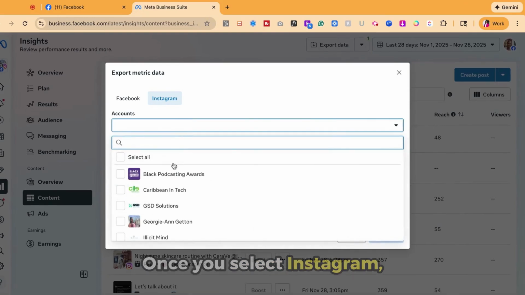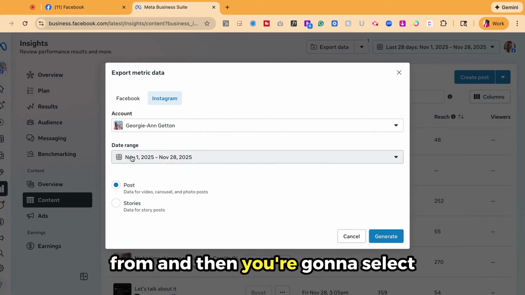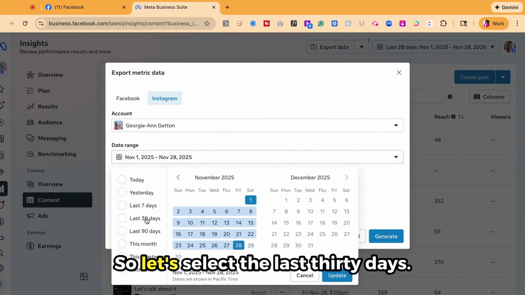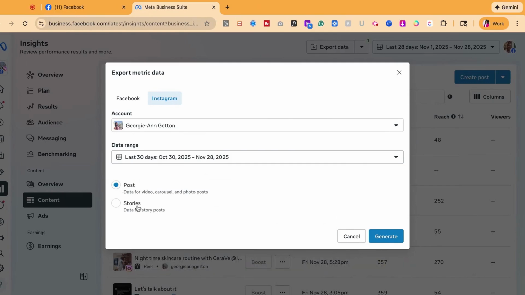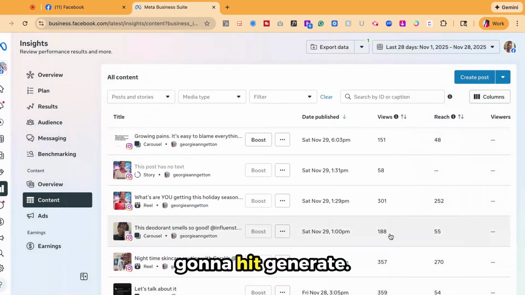Once you select Instagram, you'll then find the Instagram account that you want to get the data from, and then you're going to select the date range. So let's select the last 30 days. After that, you'll have the option to select post, which includes your data for videos, carousels, and posts on your page, or stories. For now, we're going to go ahead and select post, and then we're going to hit generate.